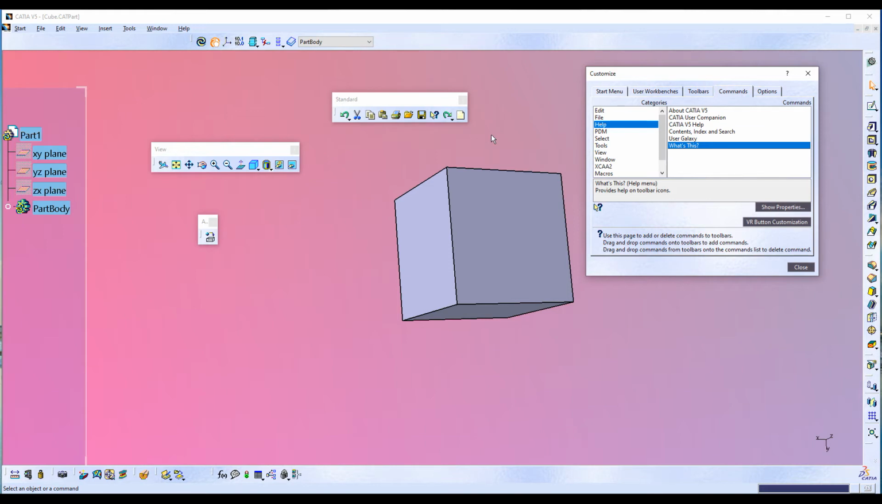I will rearrange and reposition the toolbar as per my requirements. I will bring the new forward, and then I will put open, then save, then print, then cut, then copy, then paste, then undo and redo, and help.